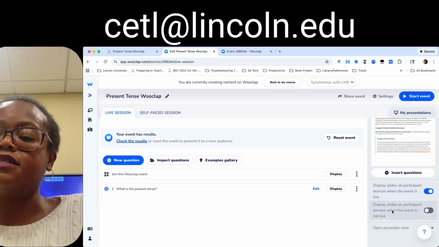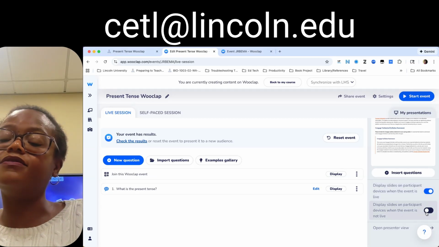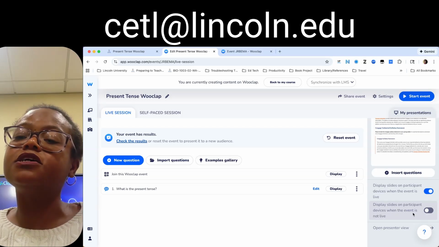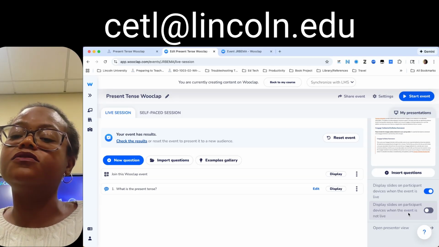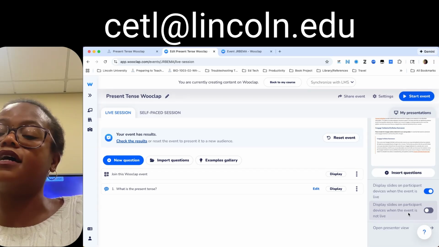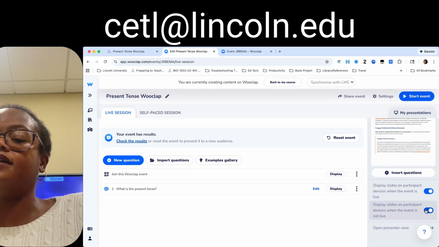So that's one option. And then display slides on participants' devices when the event is not live. This is if the student wanted to go into the event and look at things, even though it's not live, they could still see the slides. So you can also make that available to them.